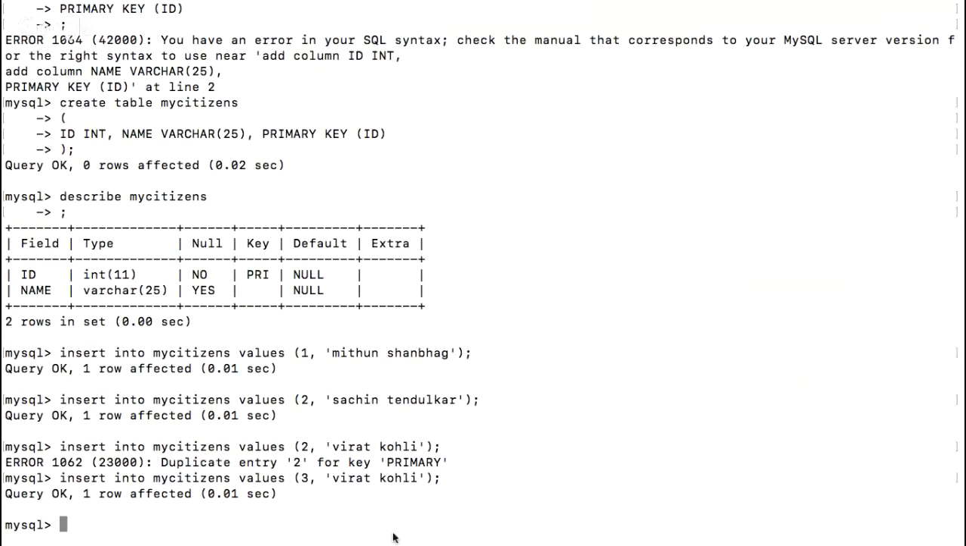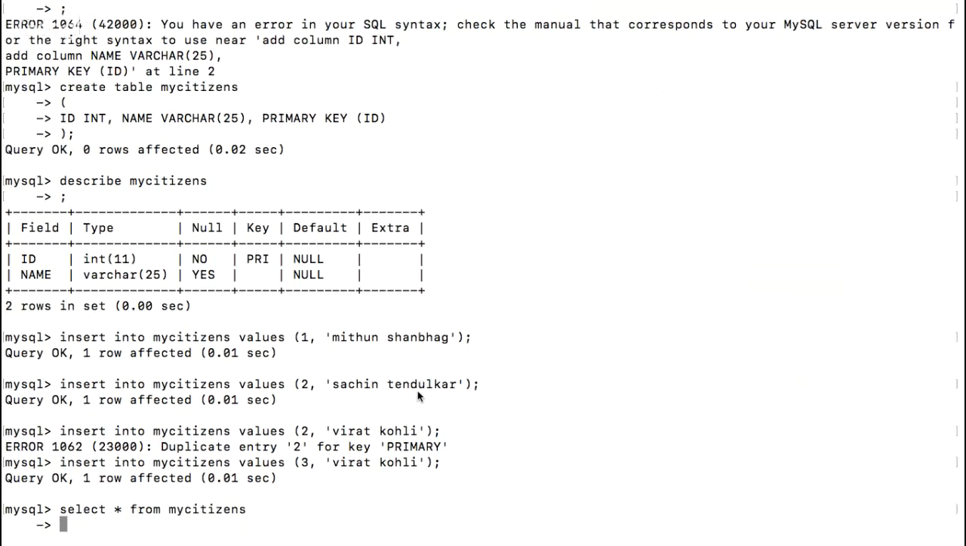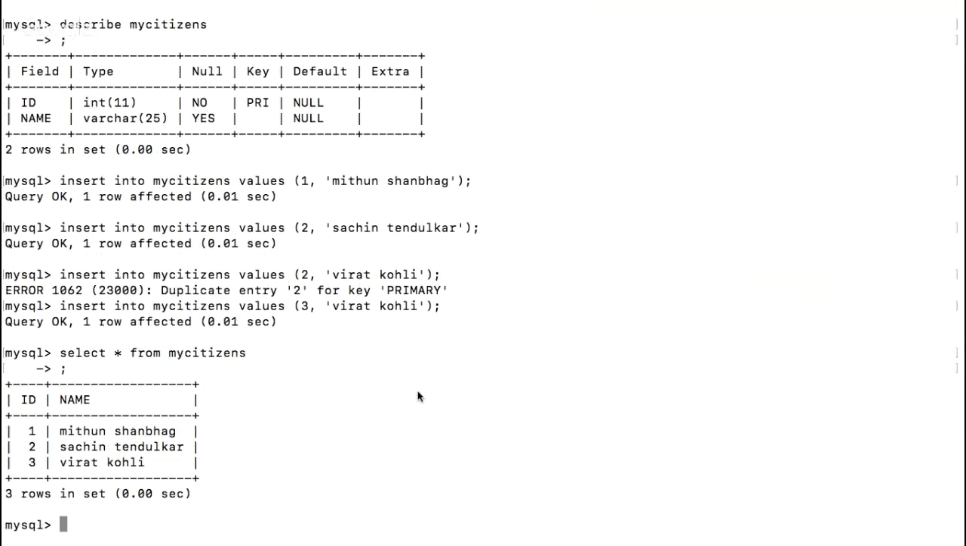Right. So now we have this. Let's say select star from, this is extracting all the data, my citizens. All right. So essentially, it shows that there are three entries in that table. ID is the primary key. So there's ID 1, which is Mithun Sharma, ID 2, which is Sachin Tendulkar, and ID 3, which is Virat Kohli. So now let's go ahead and create another table, which essentially maps players to their highest score.